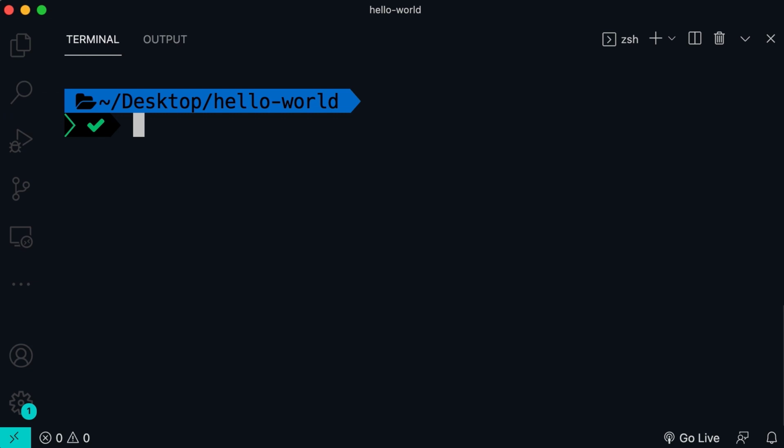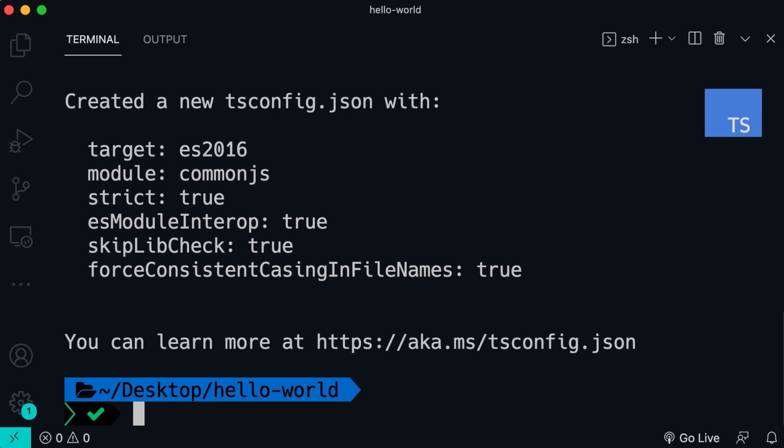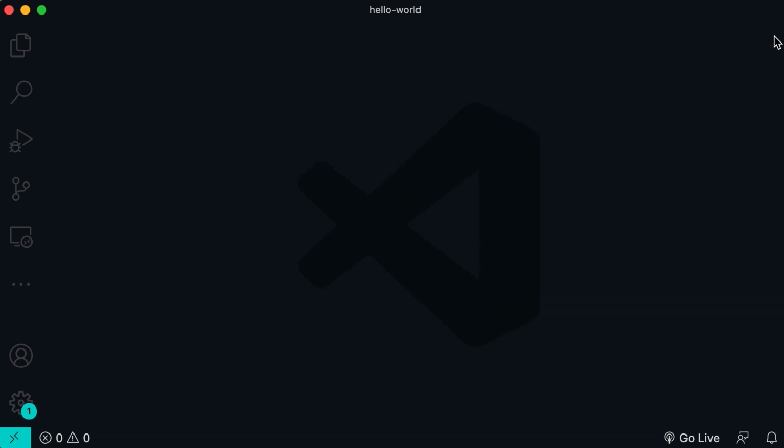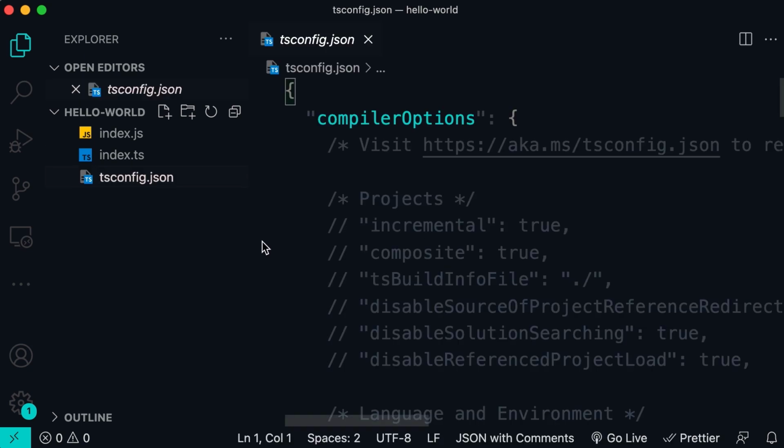All right, let's talk about creating a configuration file for the TypeScript compiler. So here in the terminal, we run tsc --init. This created a configuration file called tsconfig.json with these settings. So let's close the terminal window and open tsconfig right here.